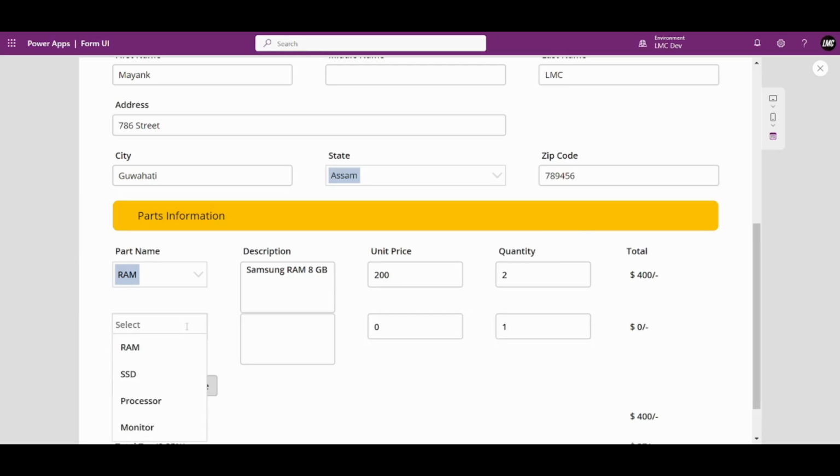Let me add one more. Let me order a monitor also. I'll order an LG monitor. I'll say 30 inch. Okay, and the price of this is, let's say, 400, and the quantity is 1. Okay, so I ordered these 2 things.